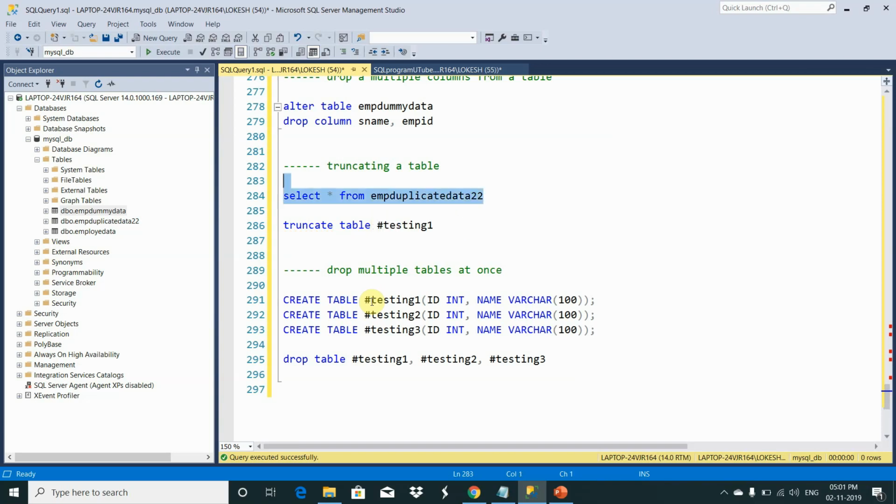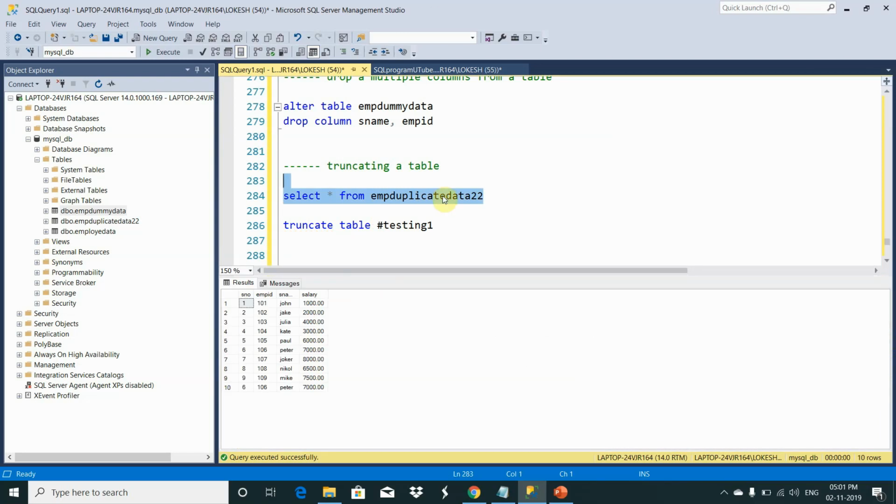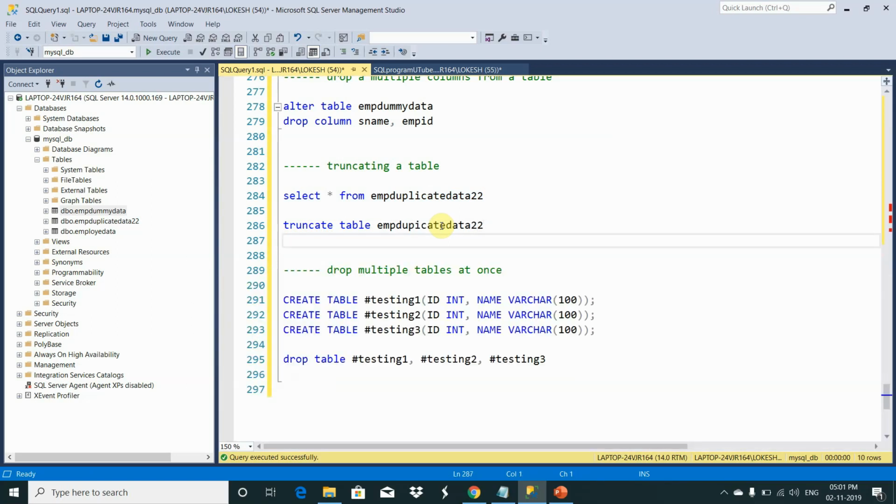Just select this one, duplicate it to Control E. Yes, you have this information, right? Now what I'm doing is I'm just truncating the table, employee duplicate data 22. Okay. So if I say truncate table name, truncate will do just removal of information, but it will not drop the table. Okay, just keep the point in your mind.